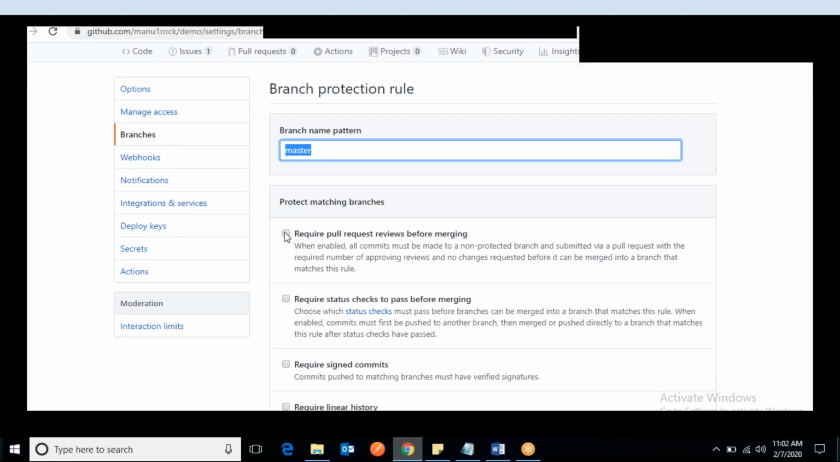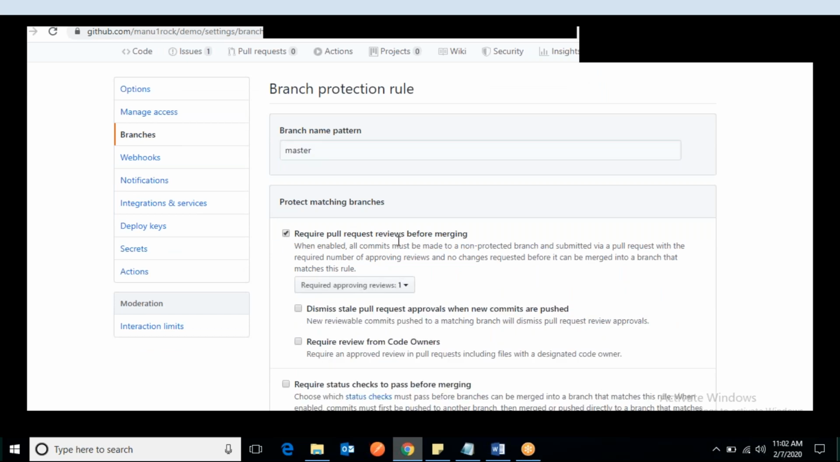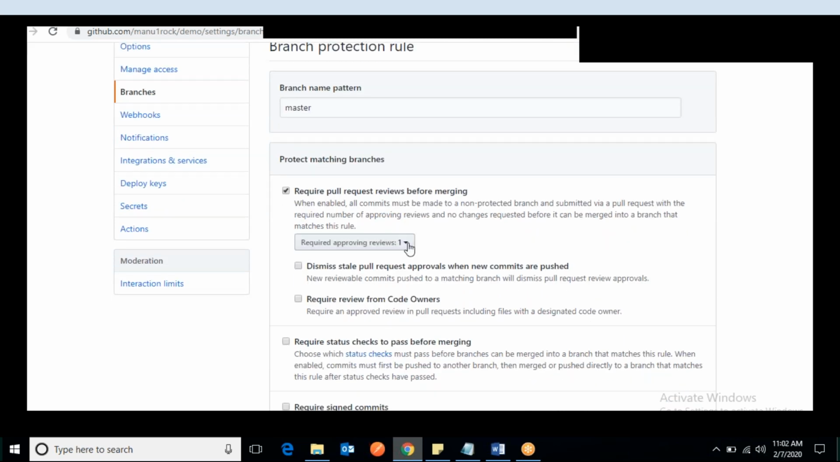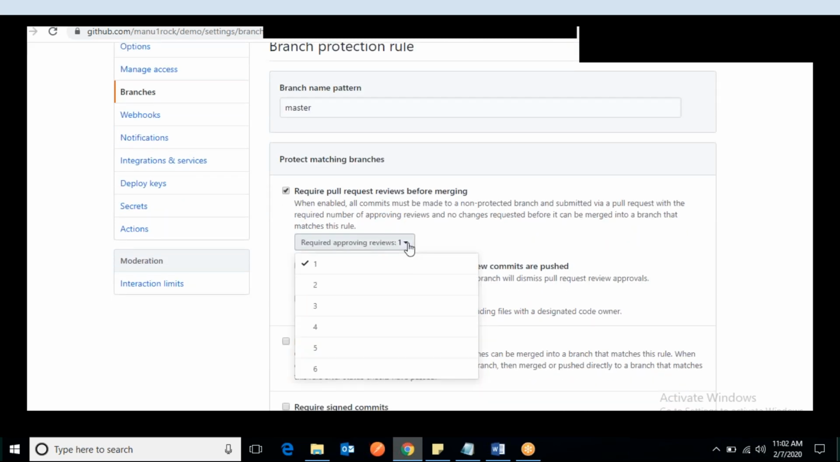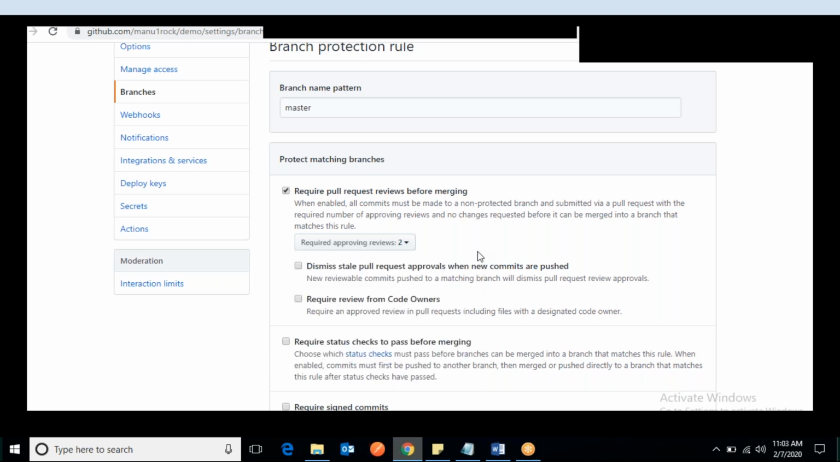Check this: require pull request review before merging. It will restrict people to create a pull request before merging. And then you can select how many approvers are required to approve. I can select 1 or 2. So once the 2 people approve, it will merge; otherwise it will not merge.